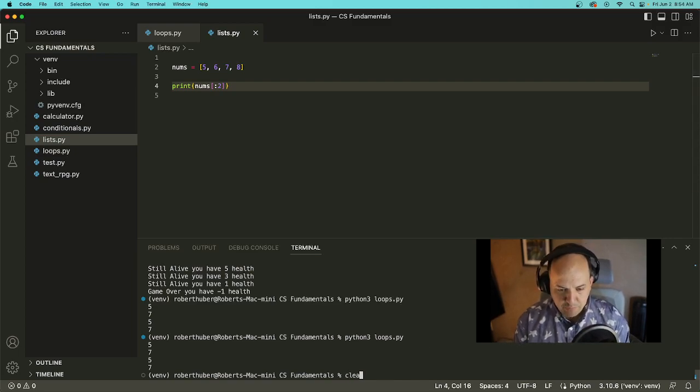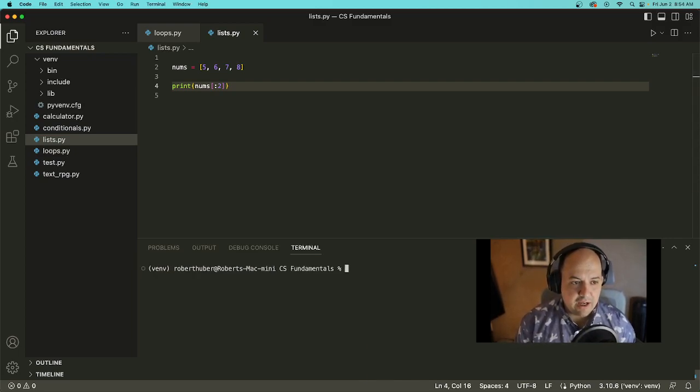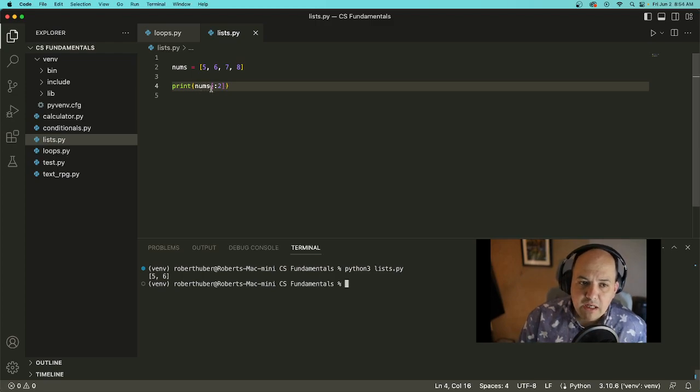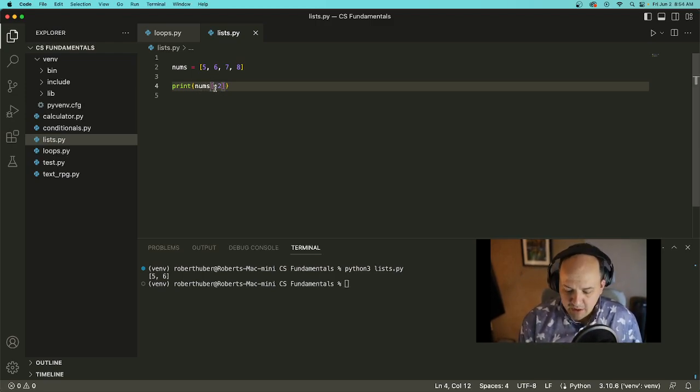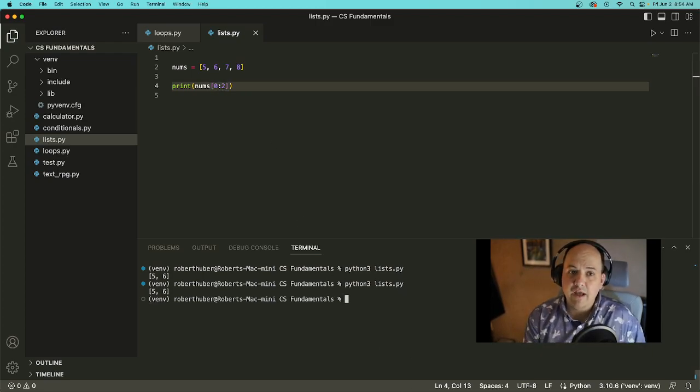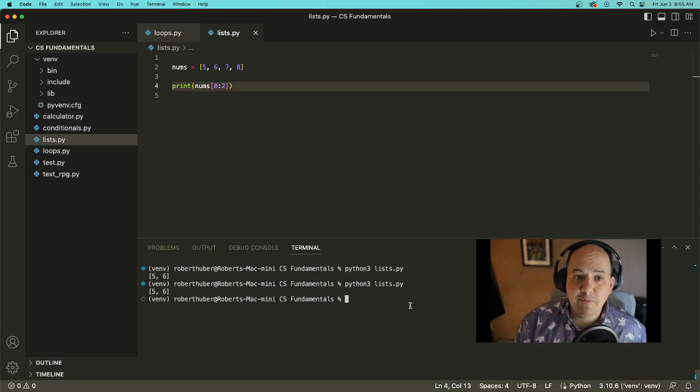I had been running my loops.py, so now I want to write python3 lists.py. And you'll see I have 5 and 6. So let's talk through the logic of what's happening here. When we put nothing, our program will automatically assume the beginning of the list. This is going to be identical to if I had put 0 there, okay? But for shorthand, we don't have to put anything.